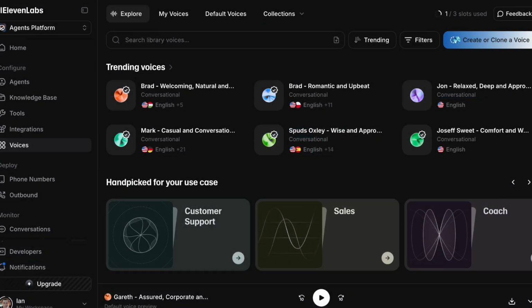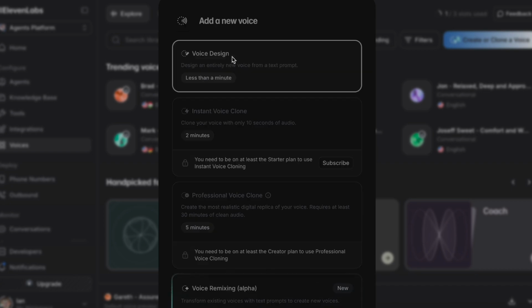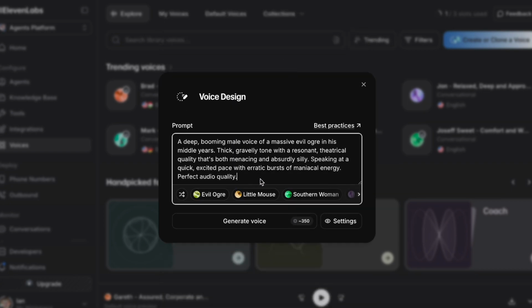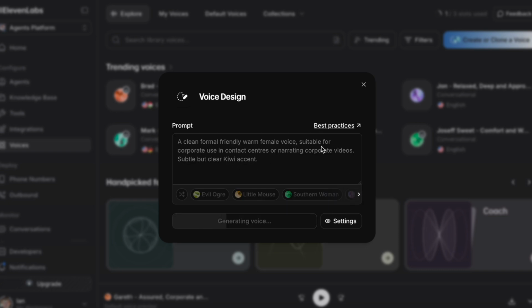Right, so the first thing that we need to do is actually create a voice. To do that in ElevenLabs, you just do create voice. We're going to use voice design to do this quickly, and we simply give it a prompt to describe our voice. In our case here, we're going to go for a friendly corporate voice, and we're also going to try and give it a subtle Kiwi accent. We generate the voice, and then we'll be able to hear the versions of the voice.